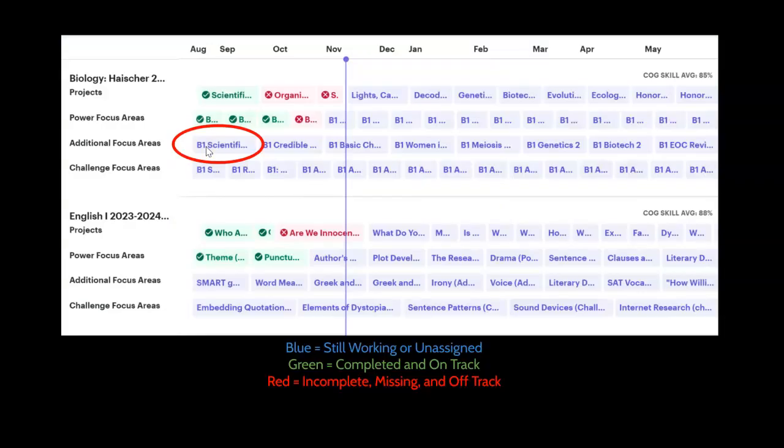Now, just like with the PFA, you can hover over the AFA and it will give you the same information that we've looked at before. You can click on the AFA, it tells you the objectives, it gives you study materials. It's very similar to PFAs, it's just that AFAs count as a different percentage of the student's grade.